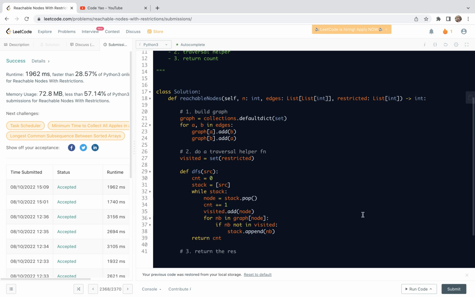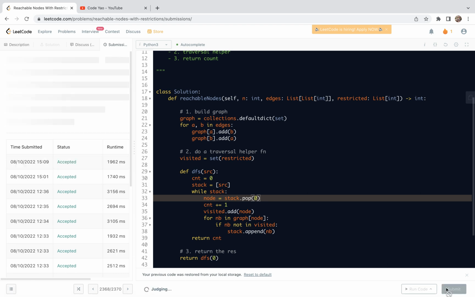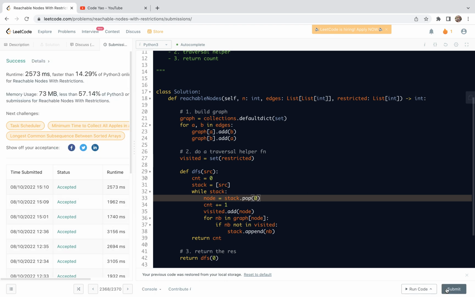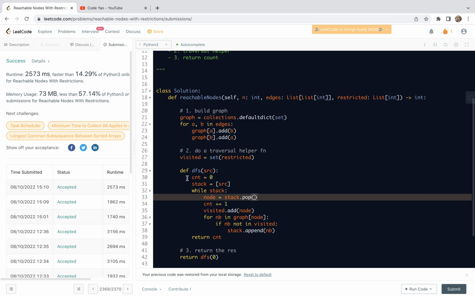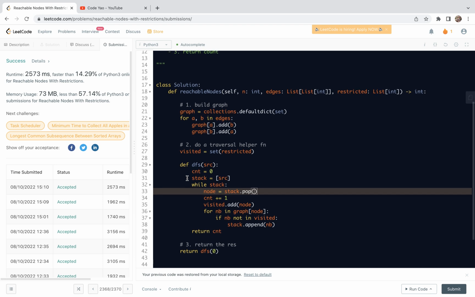Now, here we are popping from the tail, so this is a depth first search. If we pop from the very left, this corresponds to a breadth first search. You can try to test that. Yeah, it also passes all the cases. Notice that you can also write this solution or the helper function in a recursive format. That's actually also good to try. With that said, I guess that's about it for this problem and this video.